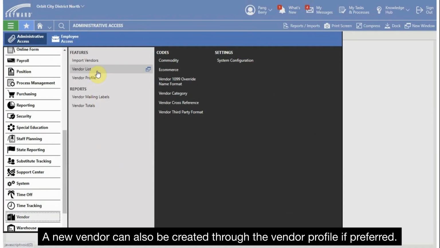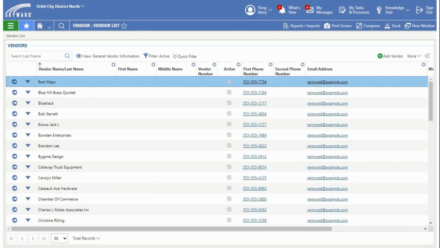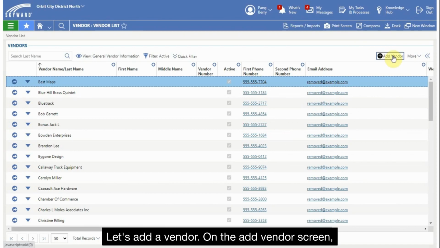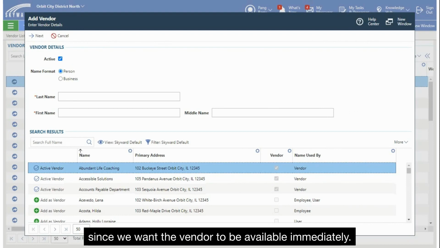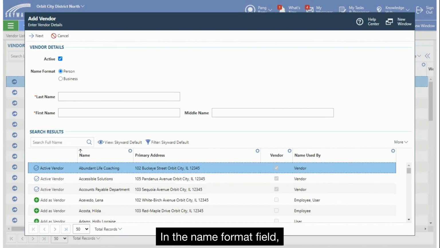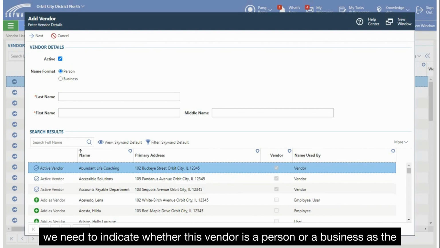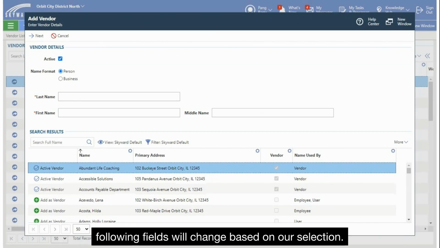A new vendor can also be created through the vendor profile if preferred. Let's add a vendor. On the Add Vendor screen, we need to verify that the active box is checked since we want the vendor to be available immediately. In the Name Format field, we need to indicate whether this vendor is a person or a business, as the following fields will change based on our selection. We'll choose Business for the purposes of this video.